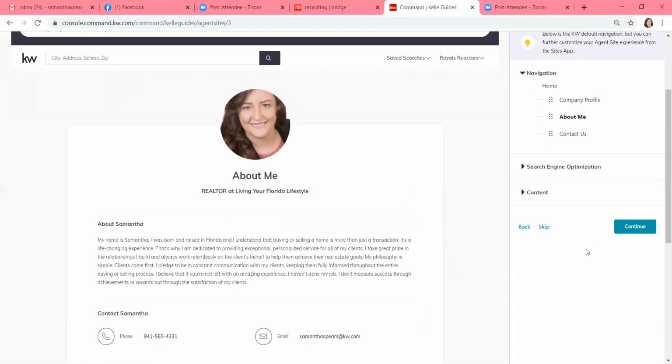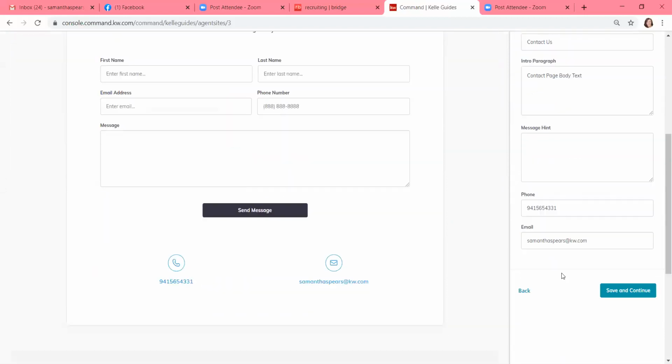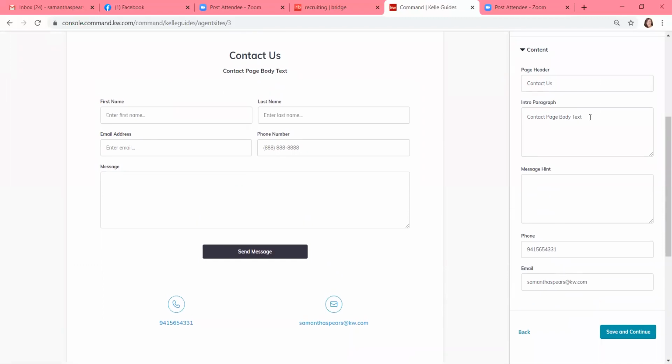All right, so when you are done with the about me section, you're going to click on continue. And then the last page is the contact us. So there's limited things that you can change on here. You can change the page title, of course, the slug, SEO description, and then in the content, you can change the intro paragraph. So where it says the contact page body text, right under contact us over here to the left, you can change that. The message hint.